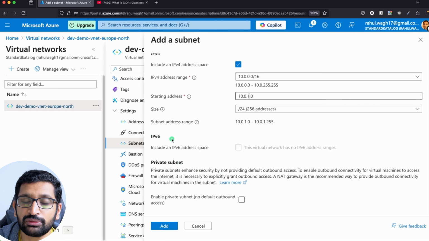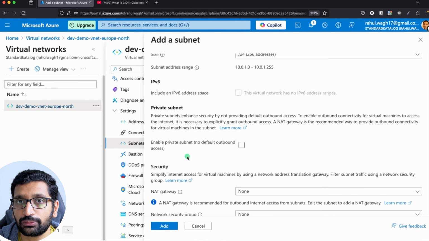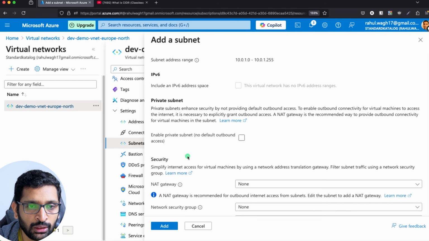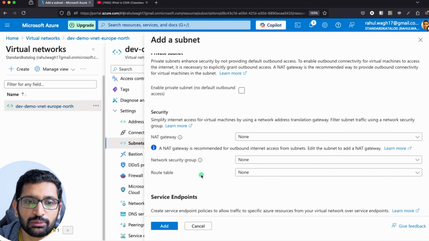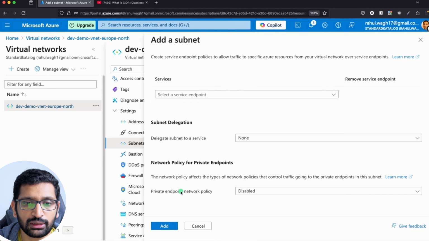After that, I'm going to check a few more settings. Is it going to be IPv6? No, I'm not going to do that. Private subnet, I'm not going to choose that one because we are going to create everything from our own settings. Okay, security, I'm going to keep everything none over here because we are going to do everything by ourselves. After that, service endpoint, which we will cover later on, and subnet delegation, let's keep everything as it is. We are just going to create a subnet with a proper subnet name and the IP range, which we already did. And then click on add over here.